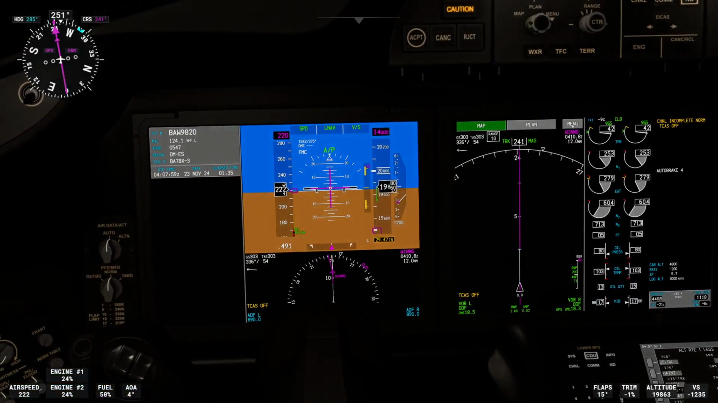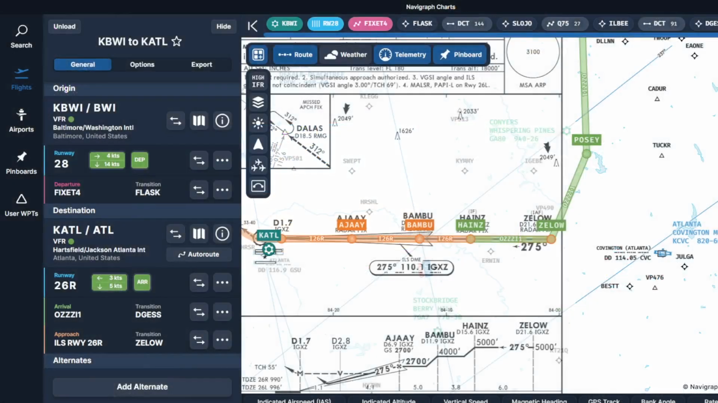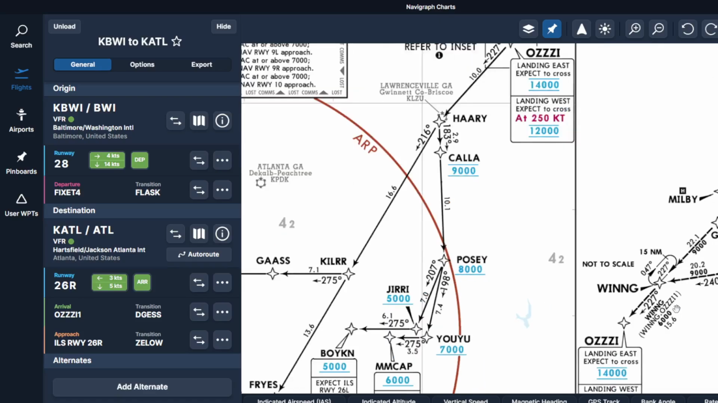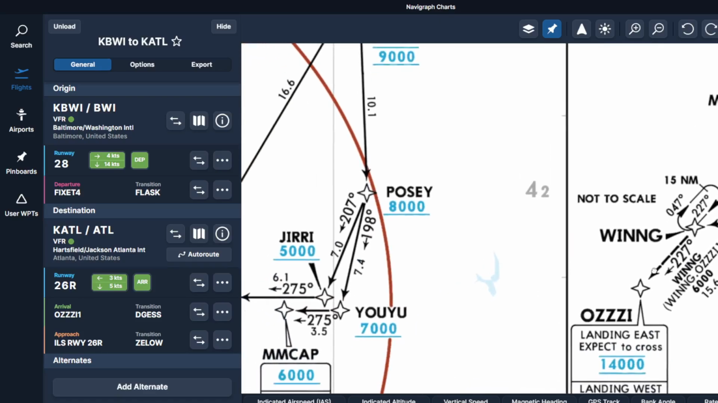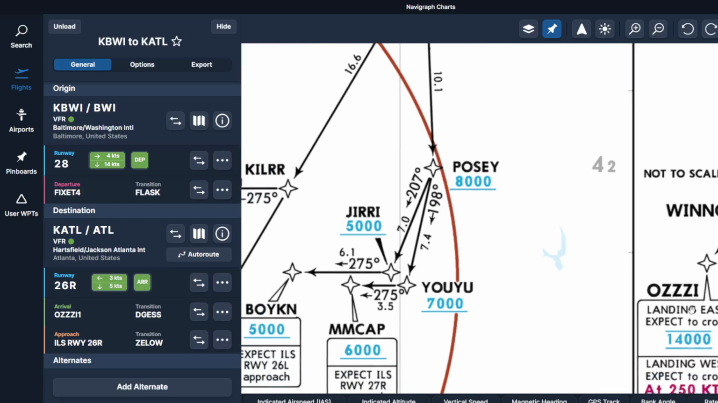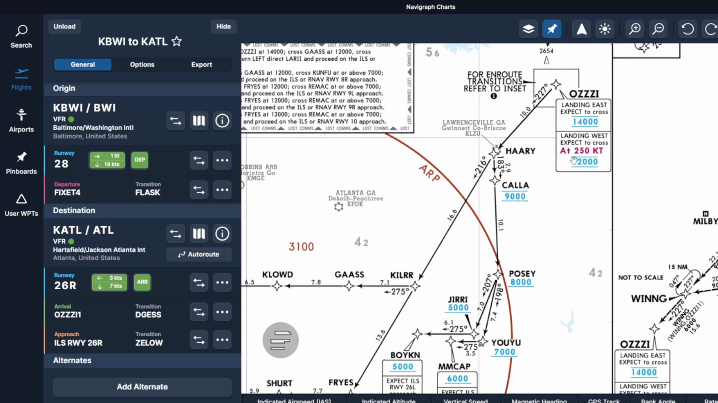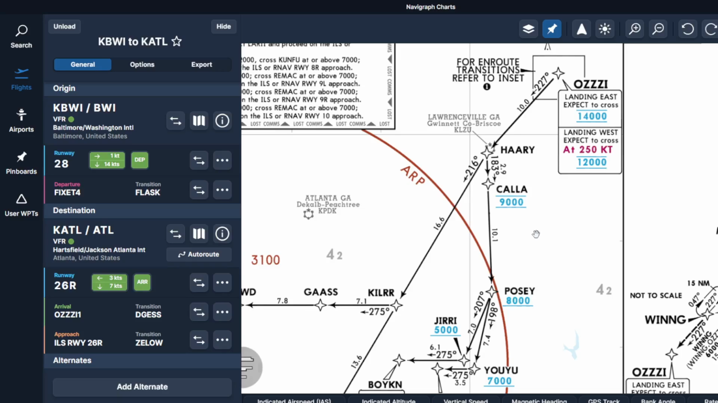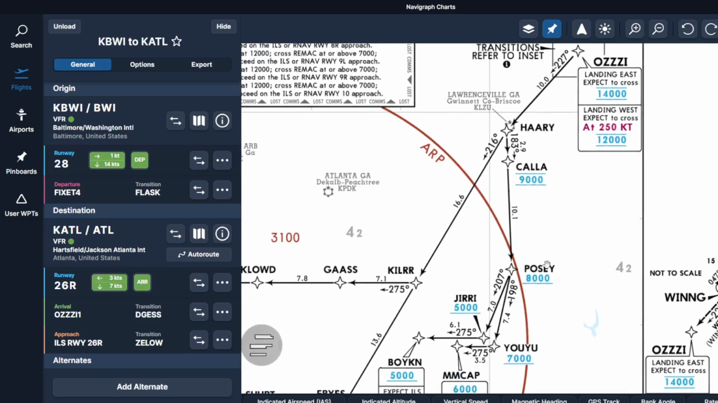Let me just get my thing. Just take a look at Navigraph again. Okay. At wing, so we need to cross Aussie at 14,000 feet. We need to be at least at 14,000 feet, if not lower. And then by Kalia, we need to be at 9,000 feet. By Posey, 8,000.